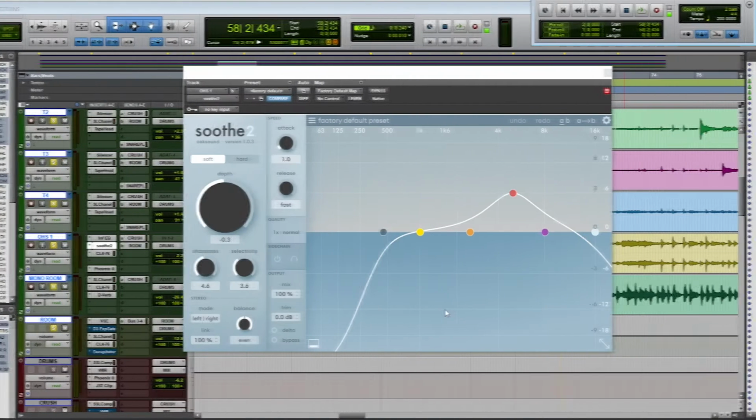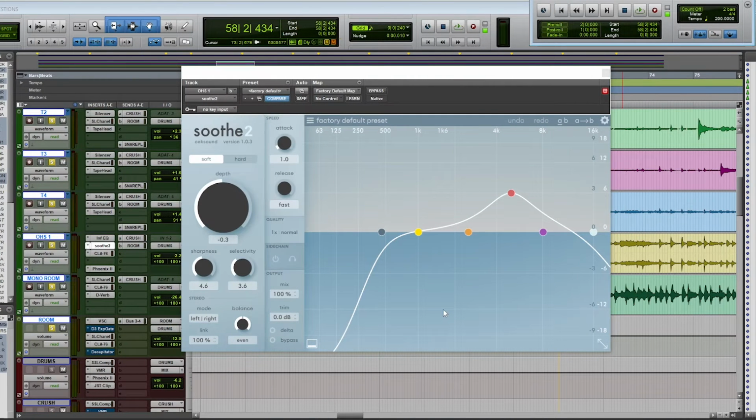Let's get started. First, let's go over what Soothe2 is and some of the controls so I can show you how to use it. Soothe2 is a dynamic EQ that helps control resonances, tame muddy bass buildup, and you can even use it for de-essing and other things like that.